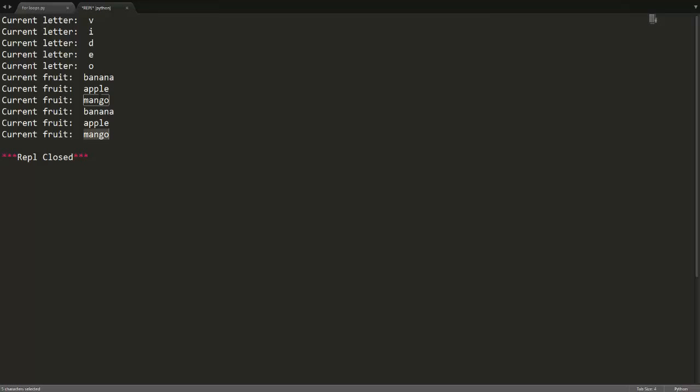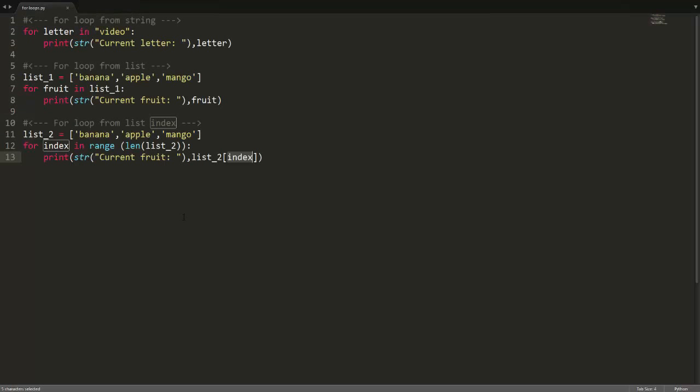Notice these rectangle boxes to signify where we've repeated our data. So banana is the same, apple's the same, and mango. So it goes in the same order and it works in the same fashion. Okay, so now I'm going to do another example. We're just going to repeat our first example.